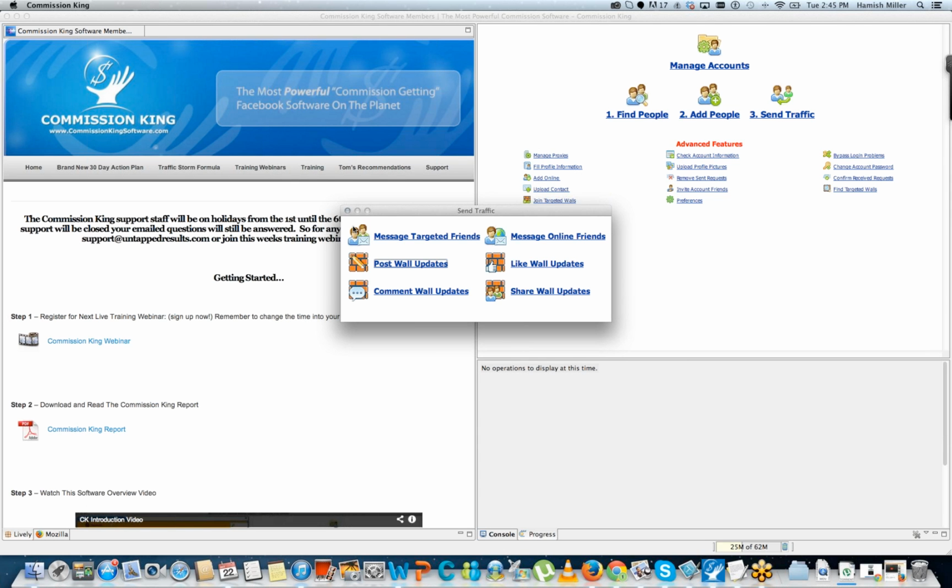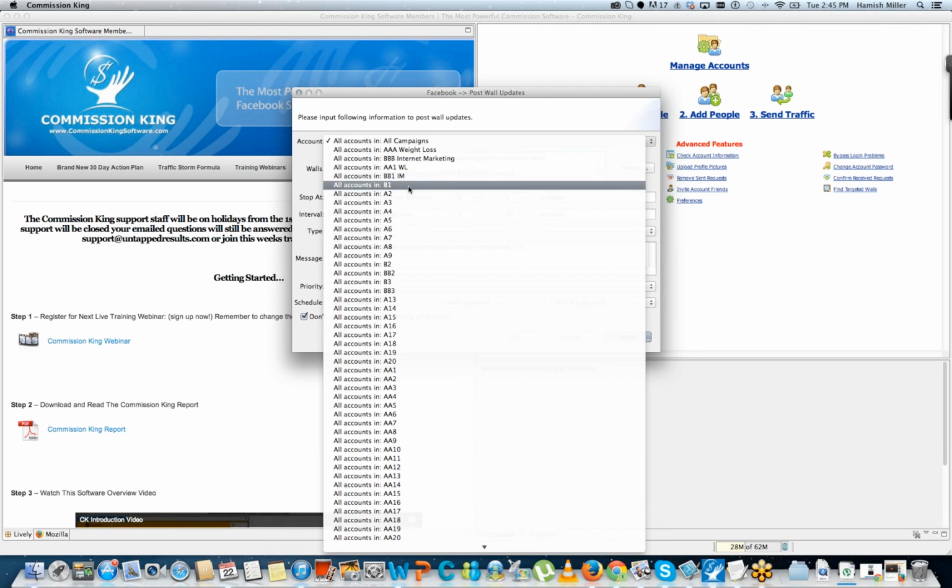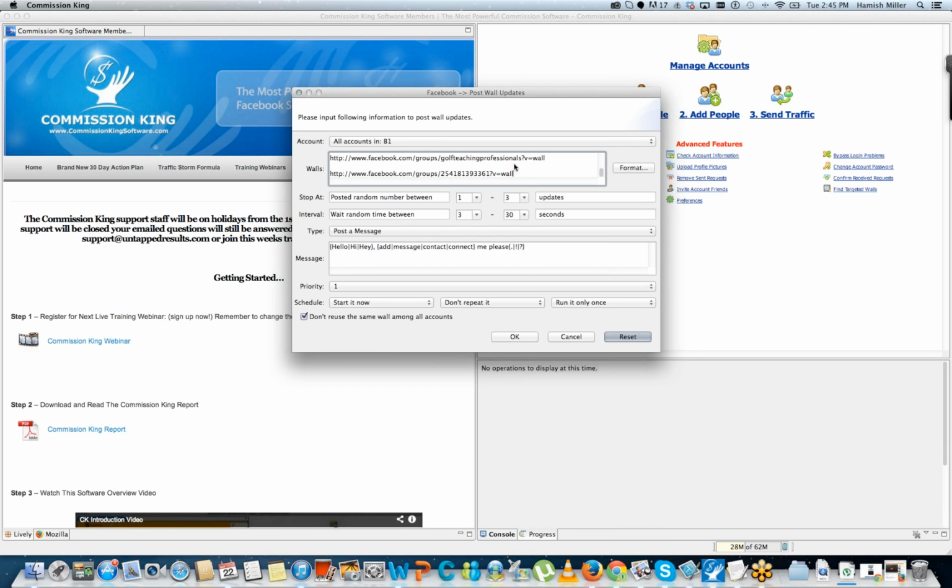So send traffic, post wall update. I'm going to put all of B1 walls in there. Okay, then use B1, all accounts in B1, to target those walls. Okay, and we're going to stop at a random number between 10 and 12 posts, 12 updates. Then I'm going to put my message in here. I'm going to press OK, and then it's going to go ahead and do that.